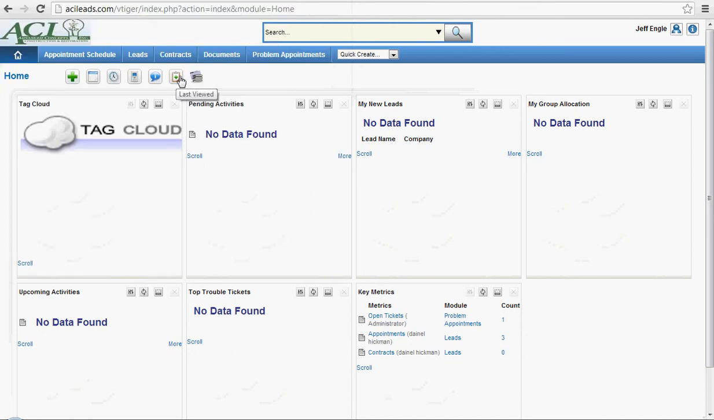We've got last viewed. This will let you know the last record you viewed in the system. This will let you change the layout. This will let you adjust the way you look at everything here. So let's go ahead and jump into our modules, and we'll go into a little bit of detail on how you're going to be able to use the CRM.